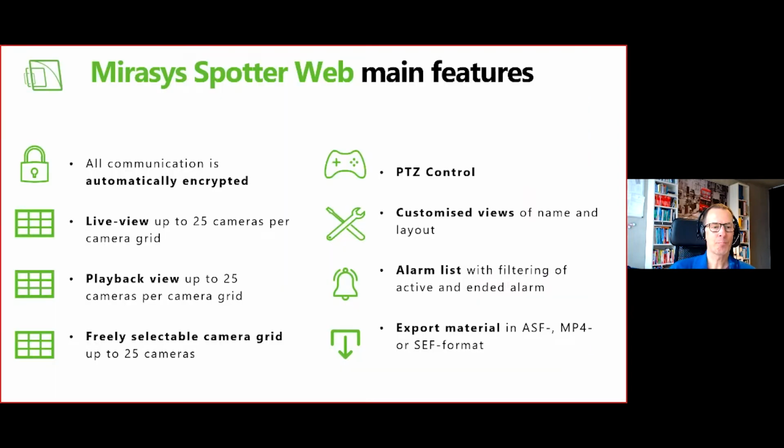First of all, the whole communication is encrypted. As I said, automatically, you do not need to do anything about this. It is encrypted. Then the live view, you can have up to 25 cameras per camera grid, and you can have multiple grids predefined. We will show this later to you.